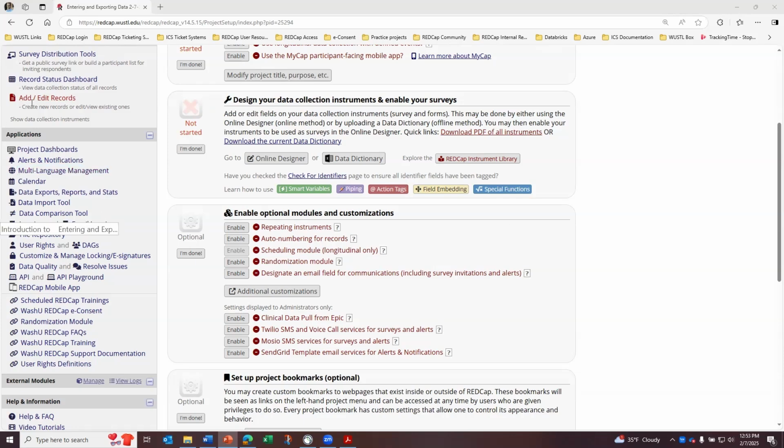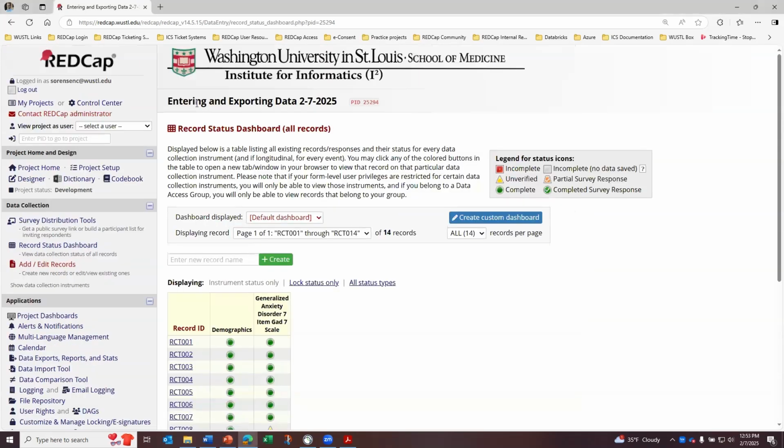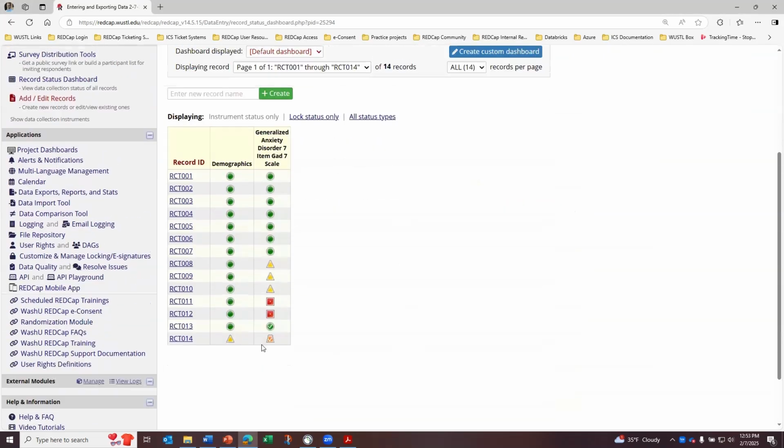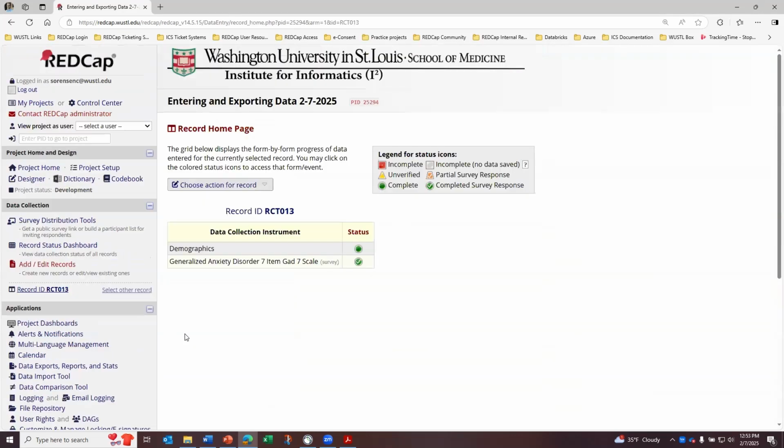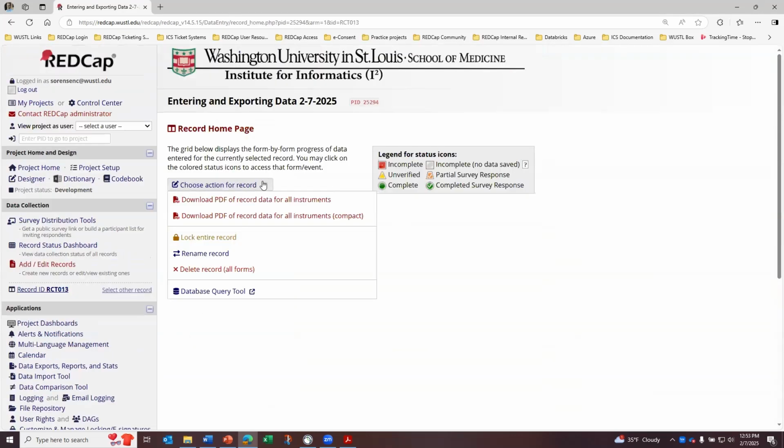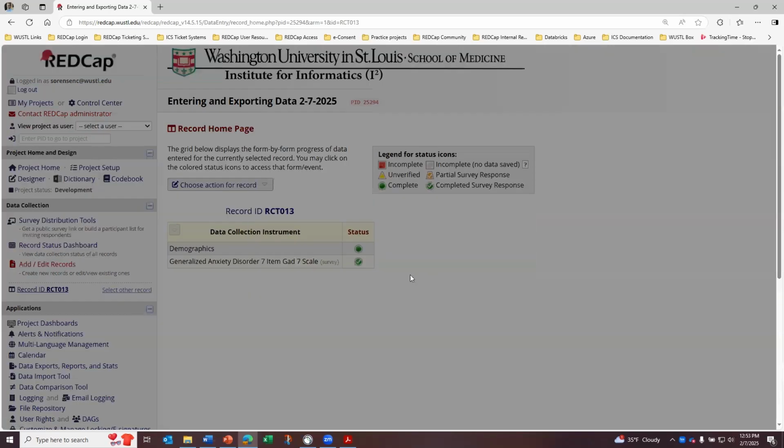Okay, let's go back to the record status dashboard. And before we begin exporting data, I just want to do one thing here. We added this record 13 and 14. Let's just delete those. And to delete a record, you click, go to the record homepage, and then come here and delete. I'll go ahead and delete this.